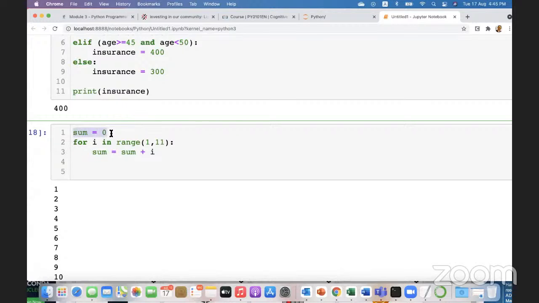So sum at the beginning is 0. Now when you go into the loop, I become 1. 1 plus 0 become 1. So the sum now has changed and became 1. You go into the loop, I become 2. Then 2 plus 1 become 3. Now sum became 3. And then you continue.